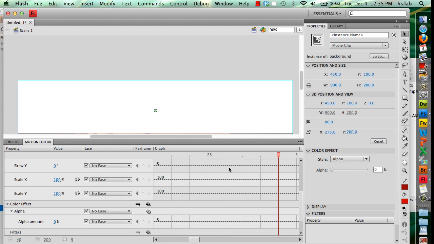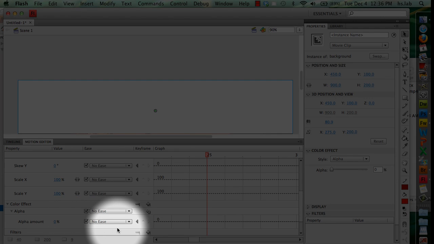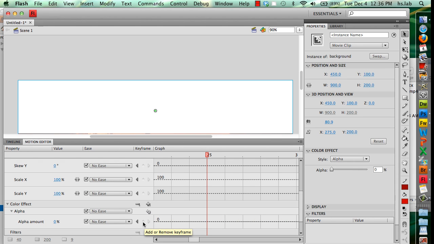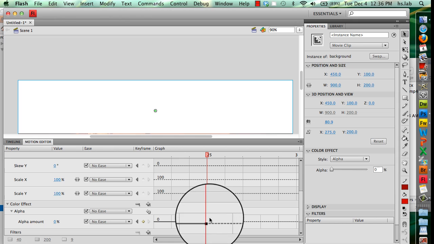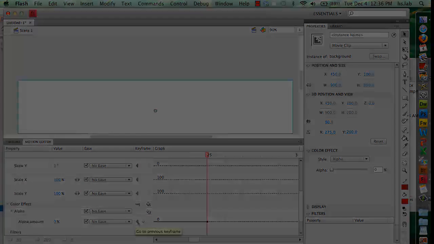Now, in order to add the effect that I want, I need to come over here to frame 25 in the motion editor, and I need to add a keyframe here in this alpha section here. And to do that, I'm going to click this little button right here. It says add or remove keyframe. I'm going to do that, and you'll notice that a little square happens here. That's a keyframe, and it only affects the alpha or color effect channel here.